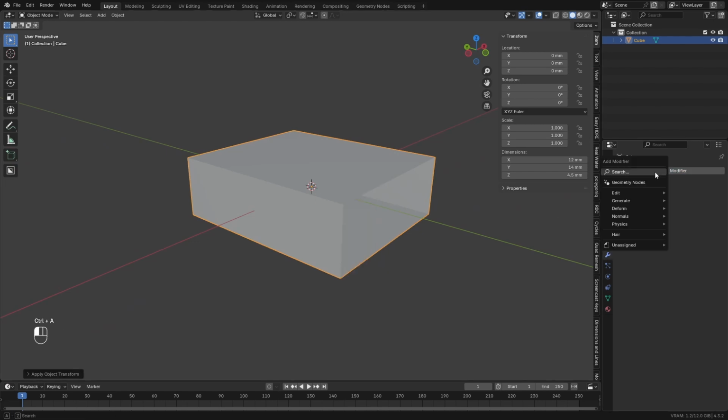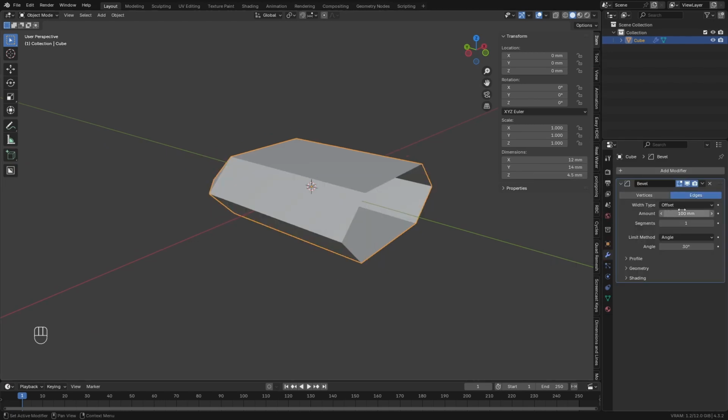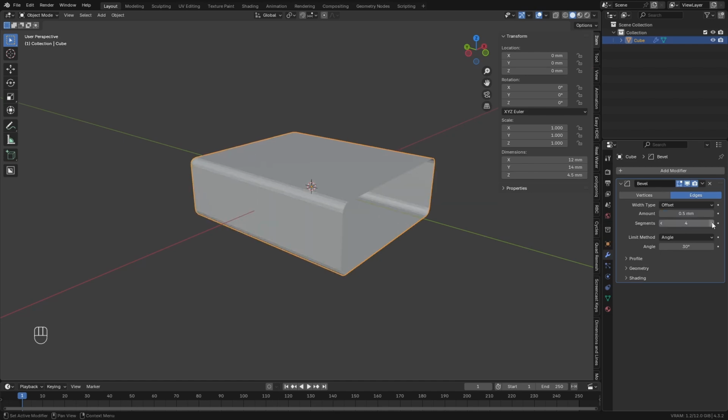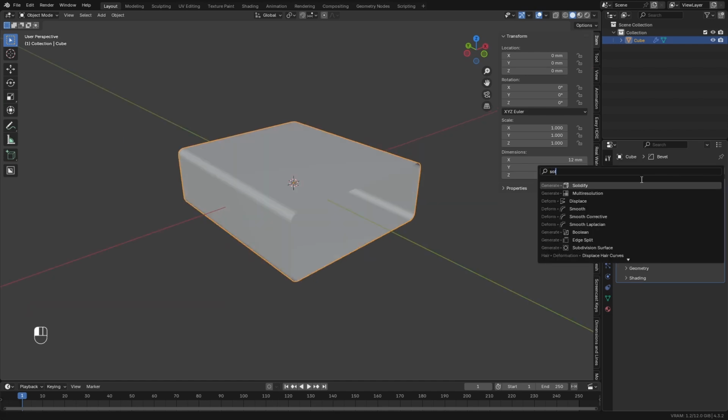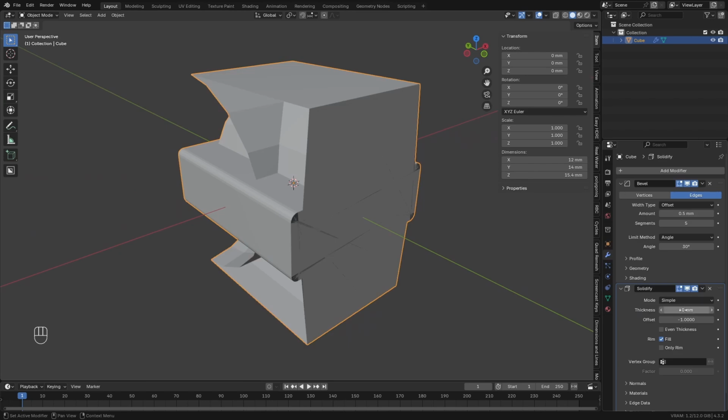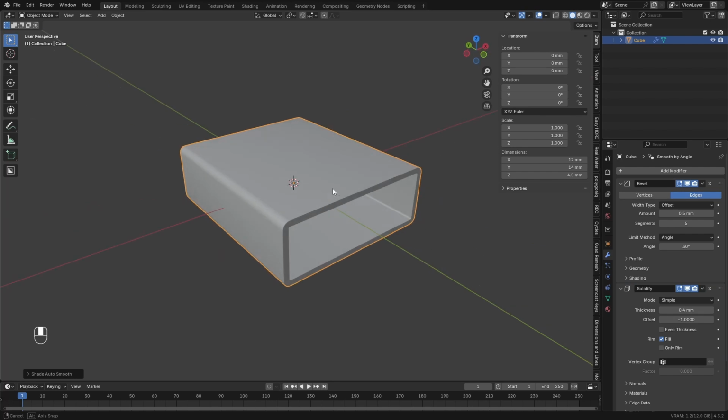Next, add a bevel modifier. Set the amount to 0.5 millimeters and segments to 5. Next, add a solidify modifier. Change the thickness to 0.4 millimeters and select shade auto smooth for the object.